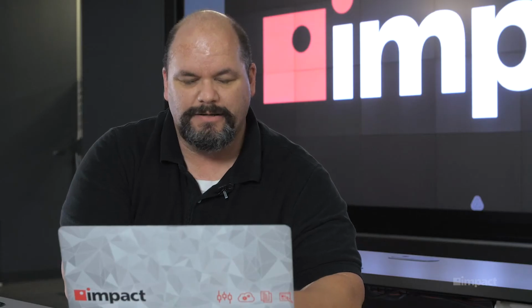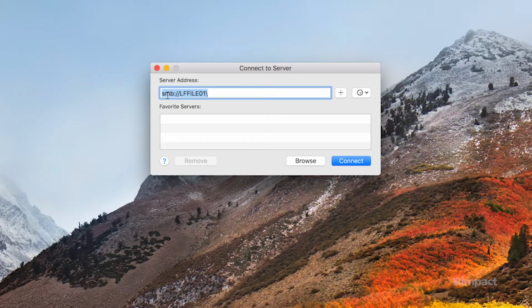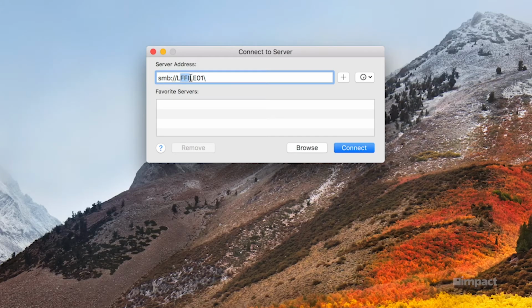So first, we're going to do this on a Mac, and we hit Control K, and then we enter in the share. So the share has to start with SMB:// and then the server name. So in this case, it would be LFFILE01, and this is going to be specific to your location.